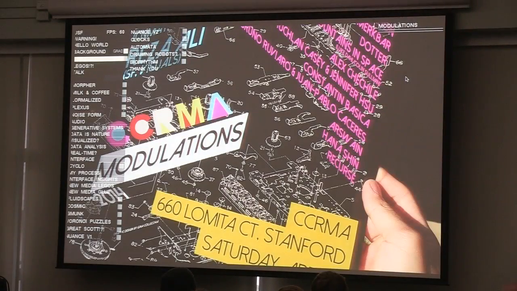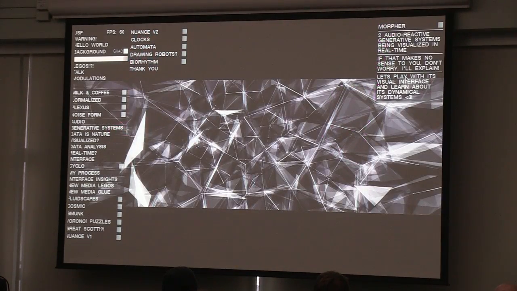So the first thing I'm going to show you is just some sketches that I made for a show called Modulations, which was held at Karma, which is at Stanford. And the show was all about bringing abstract electronic artists together with abstract visualists and seeing what they can make. So the first thing I'm going to show you is this thing called Morpher.